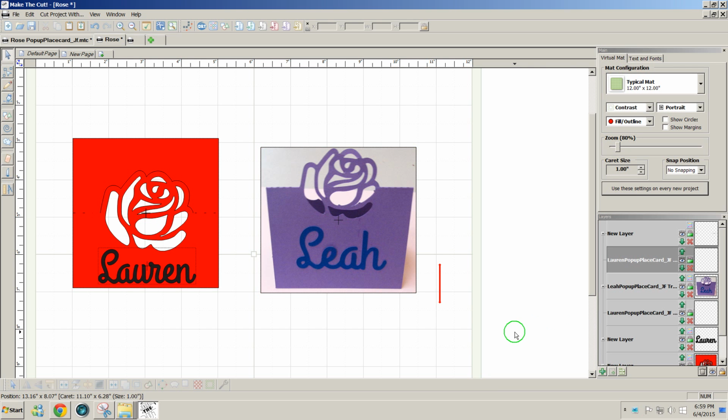Hi, this is Julie. I'm here today to show you how to make a pop-up place card using Make the Cut. I have one here that I made for our visiting grandchildren. They really enjoy seeing their names cut out, and they each wanted one, so we made one. This is the cutting file and Make the Cut that I use.